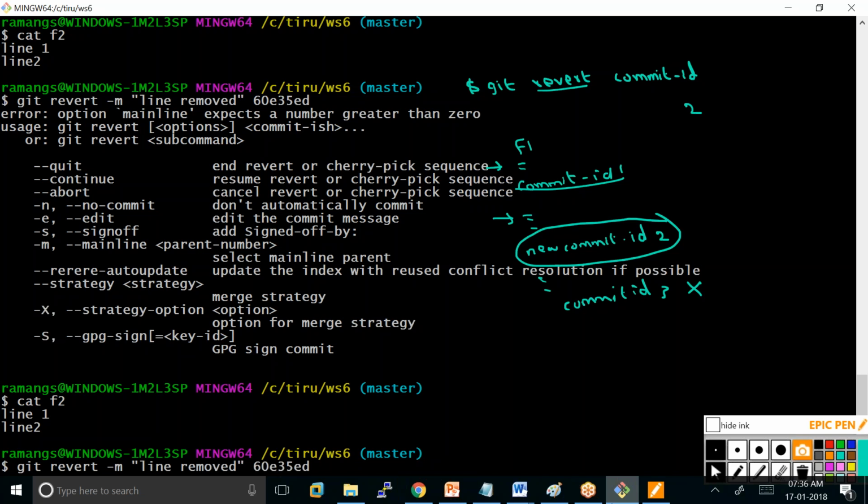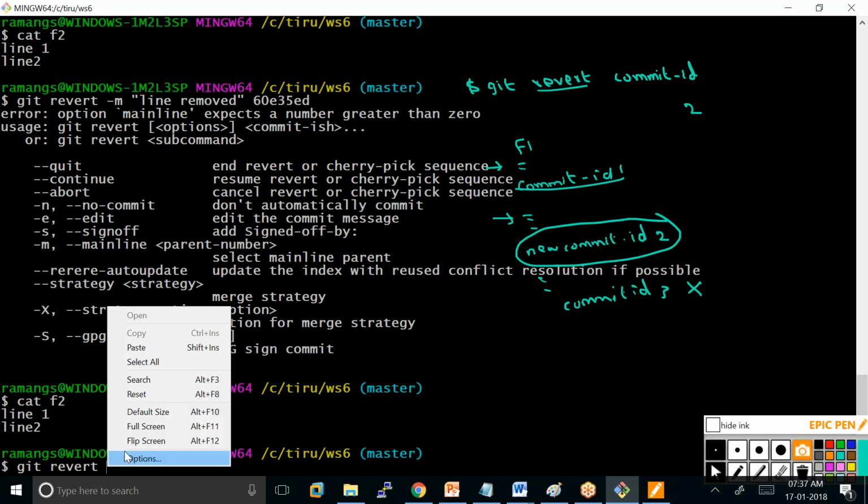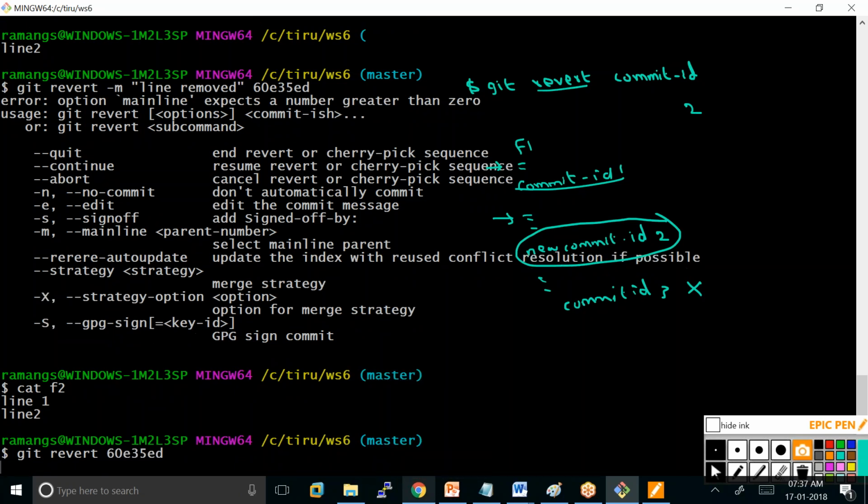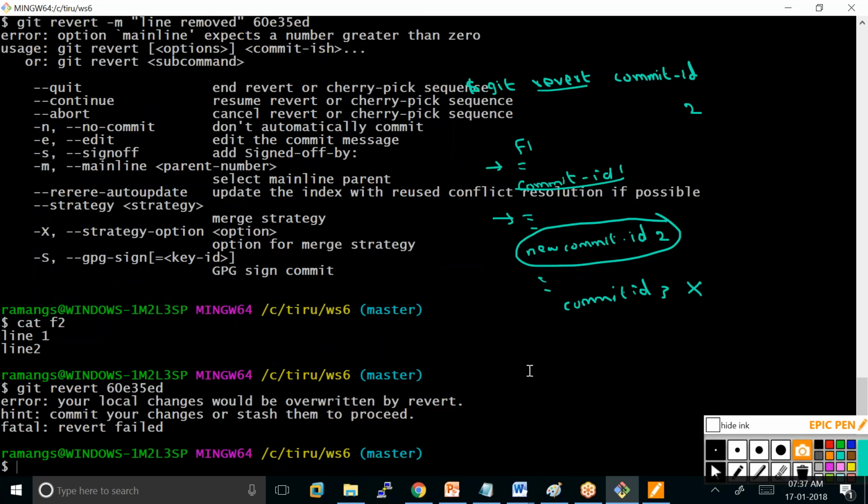Git revert is the command. So let me check what additional options we need. Usually git revert with the commit ID works. The error that it is throwing is that it won't work with this Emacs editor, the editor is not supported. Your local changes would be overwritten by revert, commit your changes or stash them. The reason behind that is we made a change and have not committed it. So let me issue a git status here.